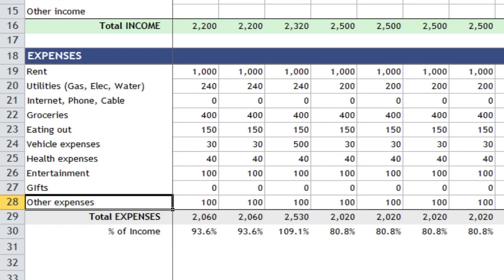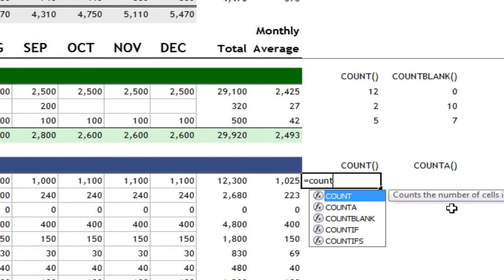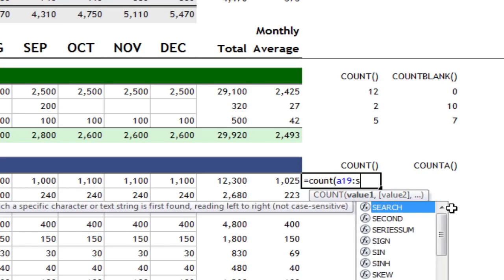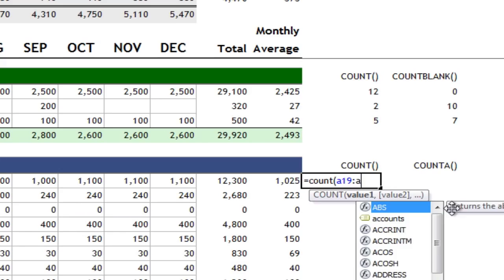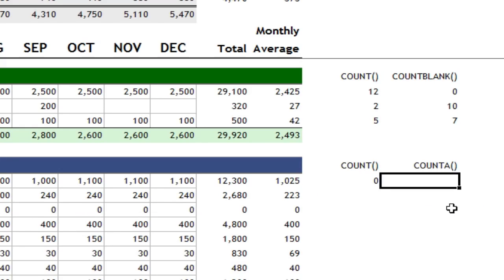But if we wanted a function to do that, we could try the COUNT function, see what that does. So we'll go COUNT A19 colon A28, close bracket. That comes out with 0. That's because COUNT only counts numbers. It's the COUNTA function that you want to use if you're counting anything that's not just numbers, but text and formulas as well. So we'll try that.